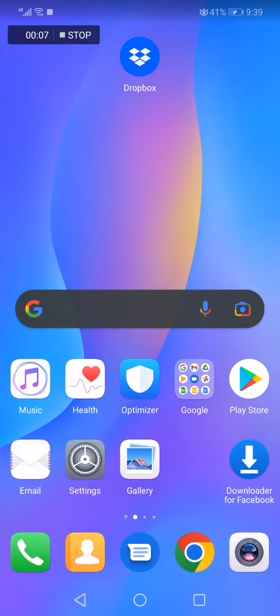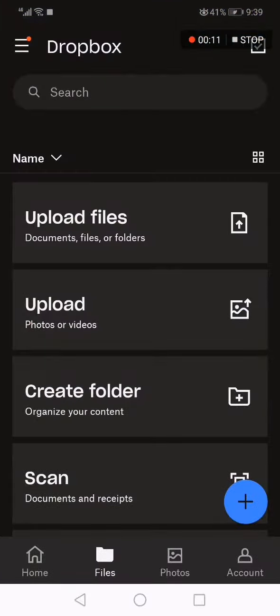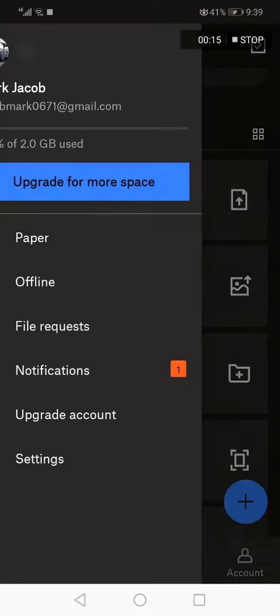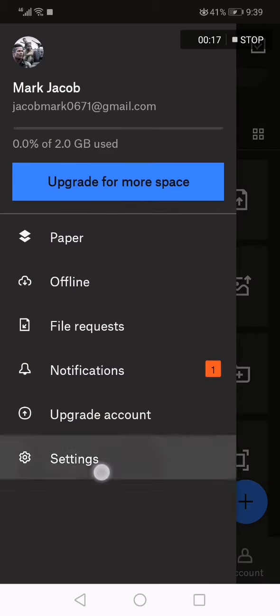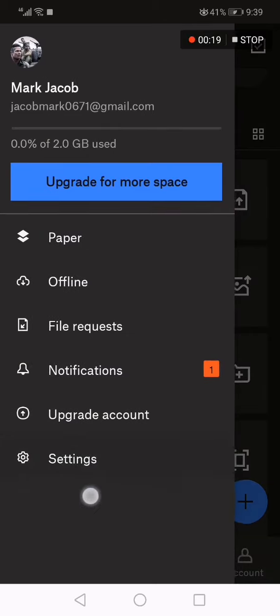Hello guys, so all you have to do is so easy and simple. Just go to Dropbox. As you can see, this is the home page. Go to the top corner, click on those three lines. Now go down, click on settings down here.